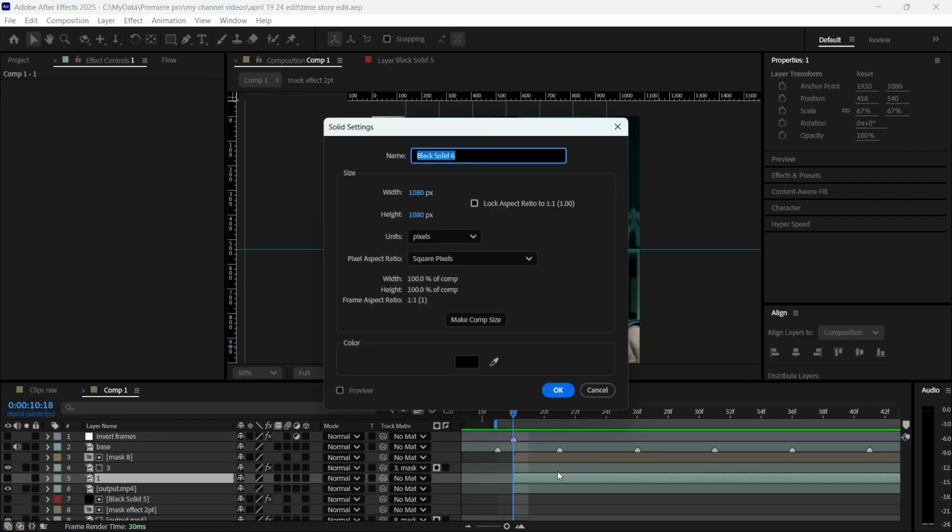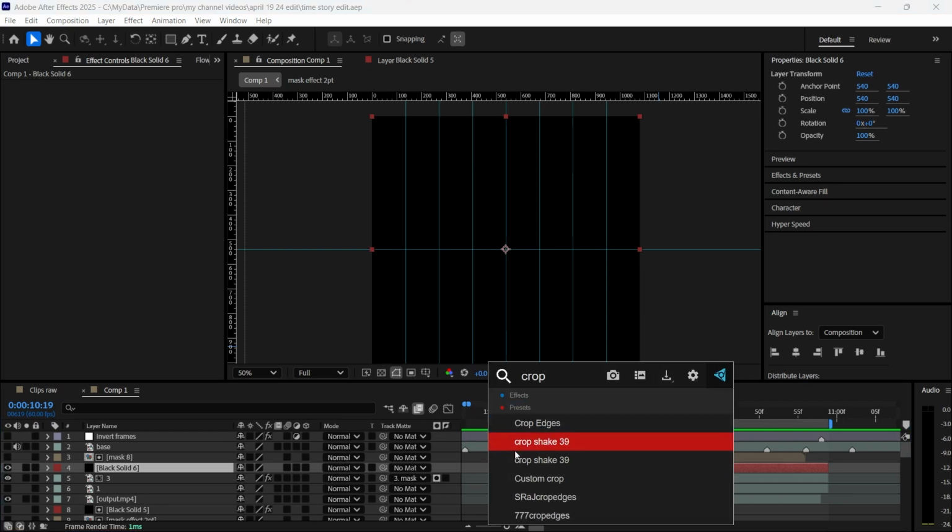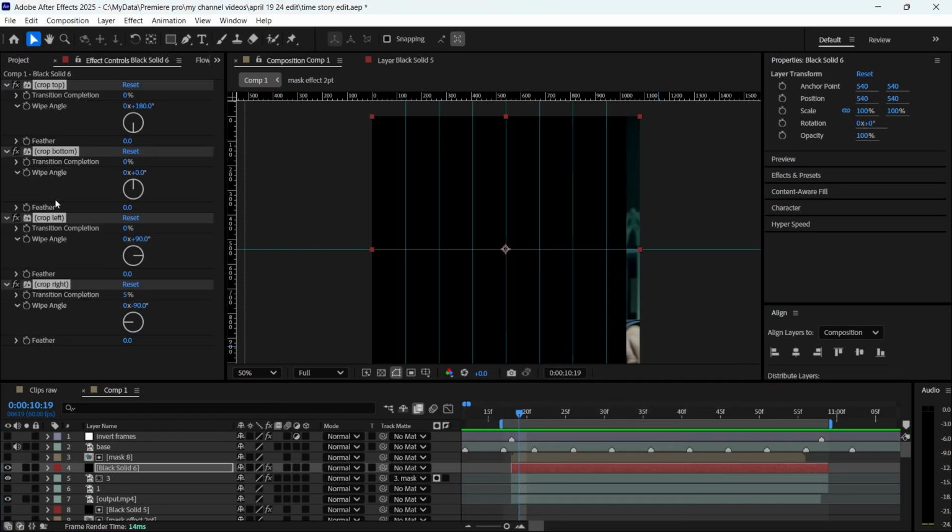Now right click and add a solid layer. Now in the black solid layer, add the Custom Crop effect. I'll put a link in the description to this effect. You can download it for free.